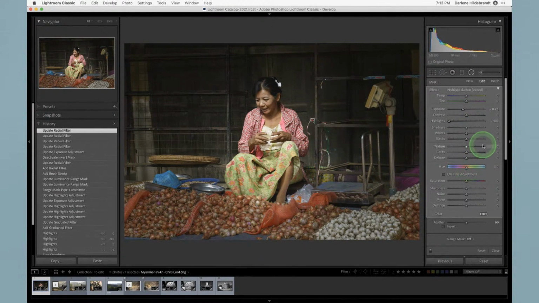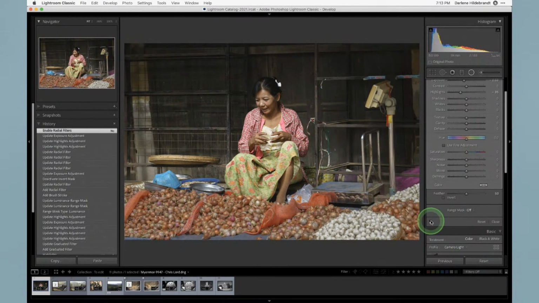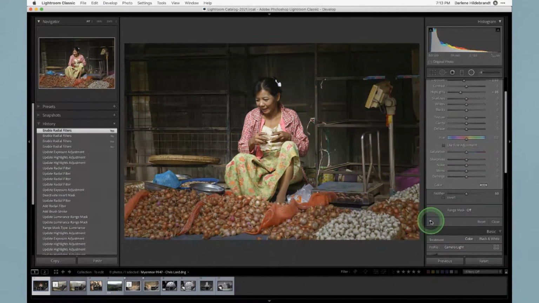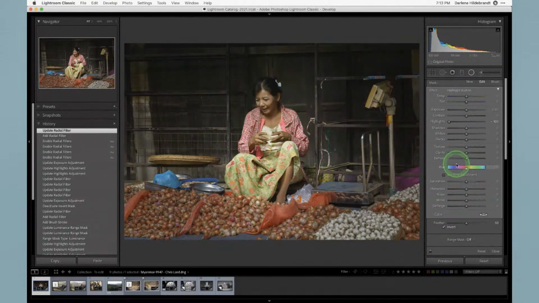So that's gone a little too far. I don't want to bring the highlights down that much, and I don't want to bring the exposure down that much, but I just want to gently bring the eye into the middle onto her. Then I'm going to create a second one and put it just on her face. By default, Lightroom puts it on the inside of the circle that you create.